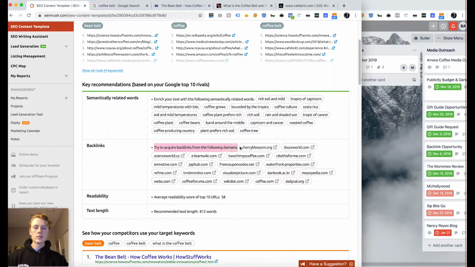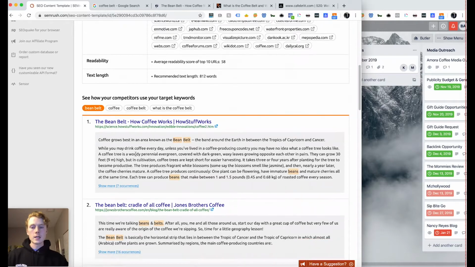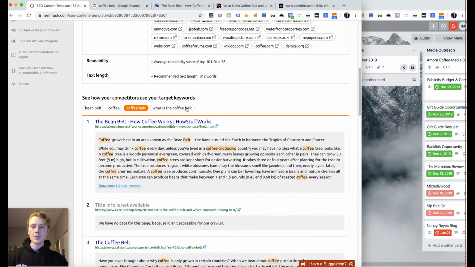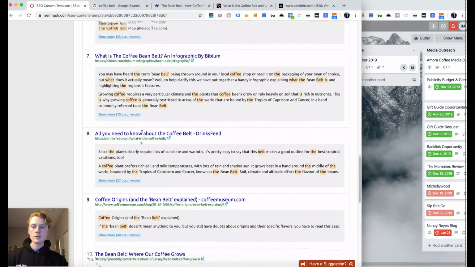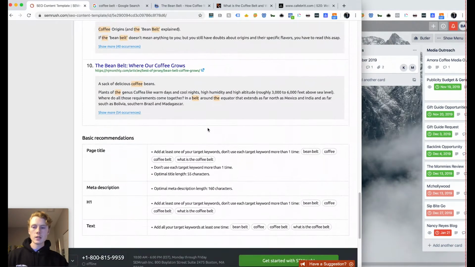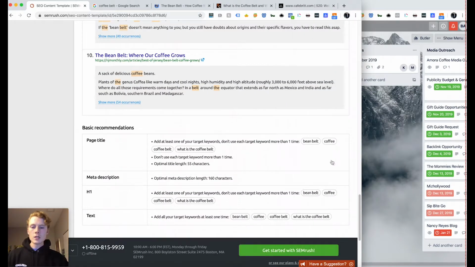Something that's nice is it'll show backlinks from domains that we should try and acquire based on the competitors. It'll also give you a readability score and a recommended text length. We always try to shoot for more than this because Google typically prefers longer form content. Then you can get a quick overview down here of what's showing up on the first page. And it'll highlight particular keywords. And then you get some basic recommendations down here as well.